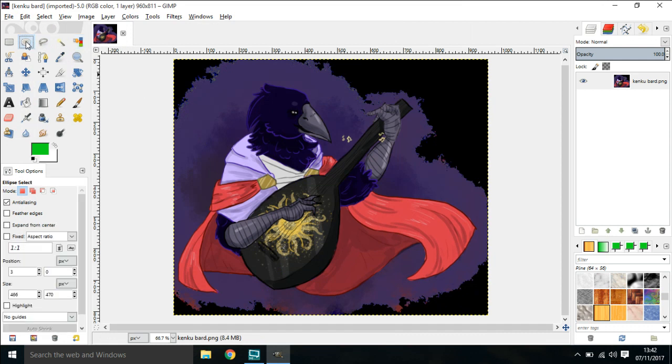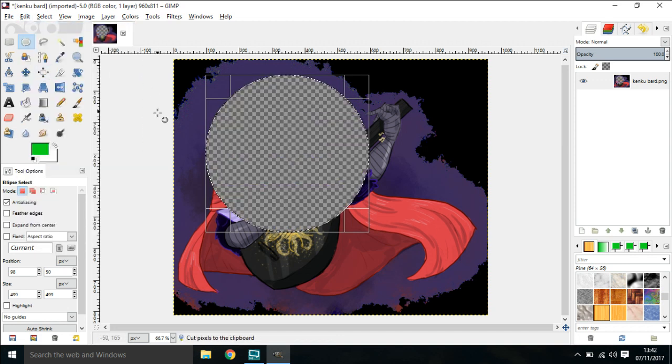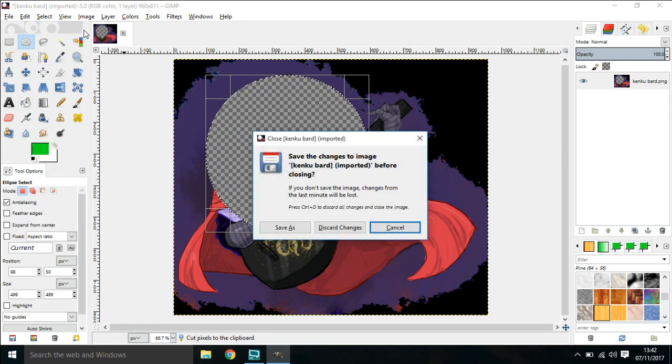First thing we're going to do is select the area we want to make the token out of. So keep an eye down here, you'll see the pixels. We need to make it square at this point, so it's a circular tool, and we'll draw out the area here. There we go. We'll just edit and cut. So we've got that. Now we don't want the rest of it, so we'll just get rid of that.